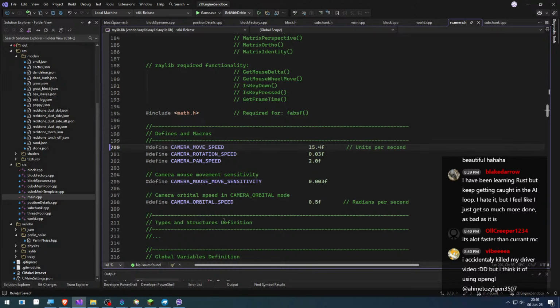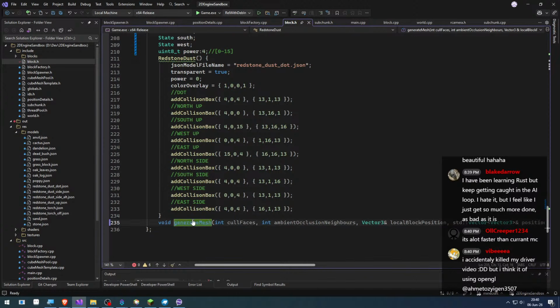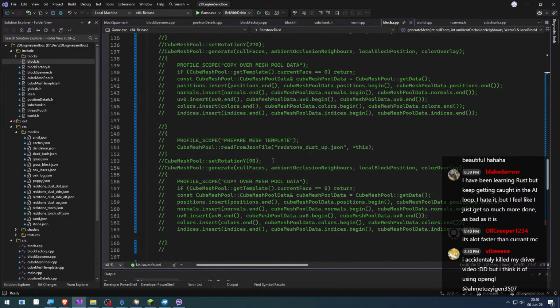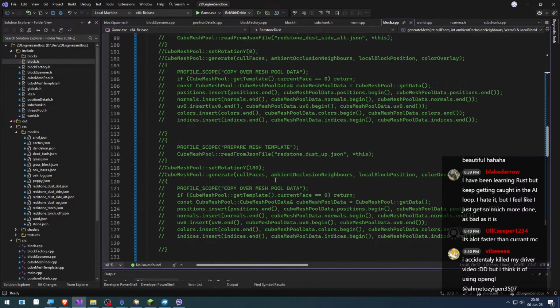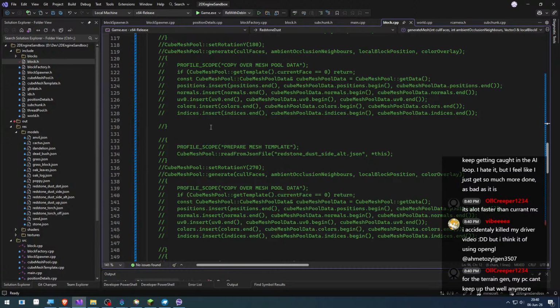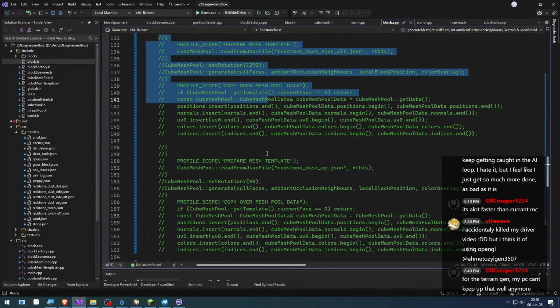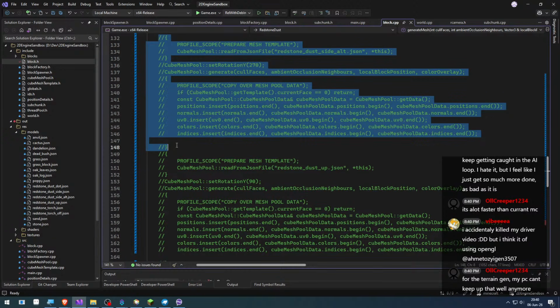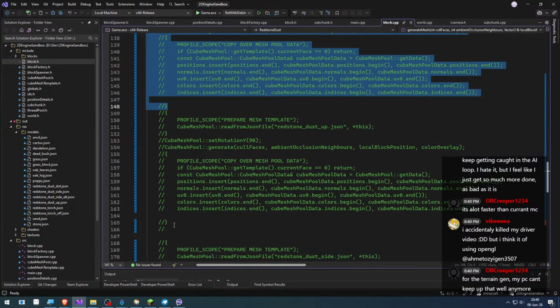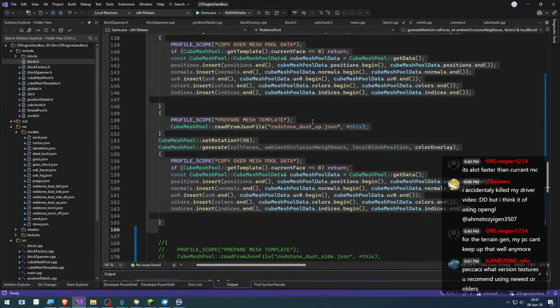Using OpenGL. Let's go back to generating the mesh here. Now, which side are we drawing? None of them. This should be for terrain gen. My PC can't keep up that well anymore. This is the south side. This is the up. Okay, which side is this? This is the south, and this is the up. Let's see which side is this.